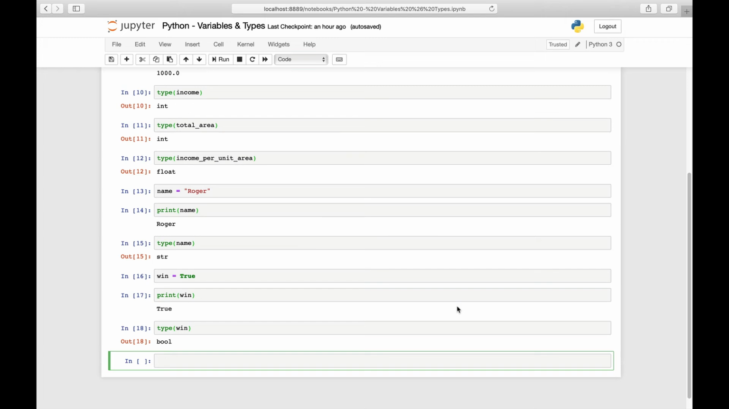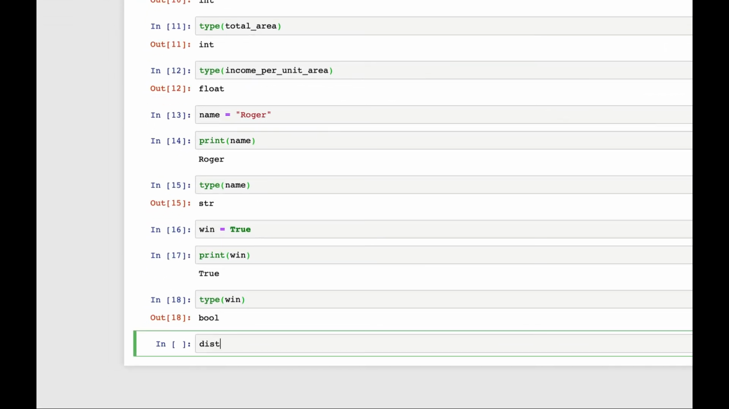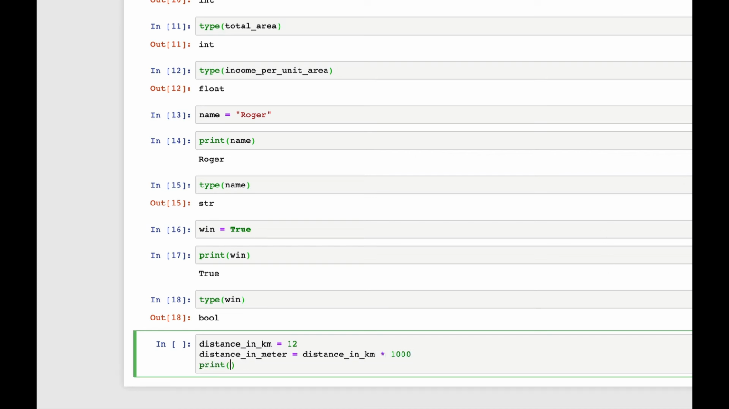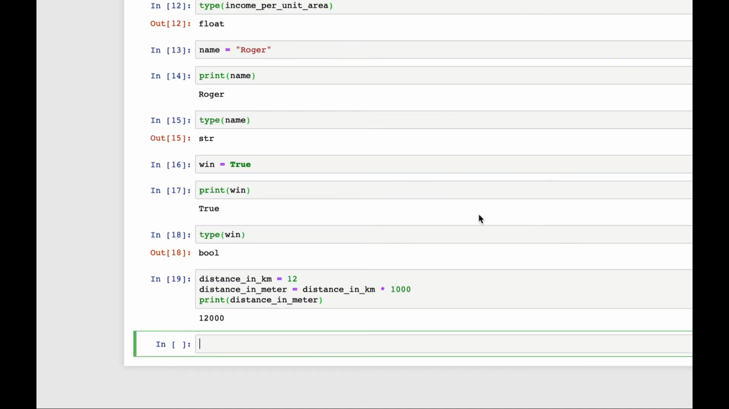There can be mathematical operations on these variables as well, but some of the mathematical operations can behave differently in different contexts. Let's see. If I say distance in km is equal to 12, and I say distance in meter is equal to distance in kilometer multiplied by 1000, and I say print distance in meter, it can multiply the values and it can return the result.